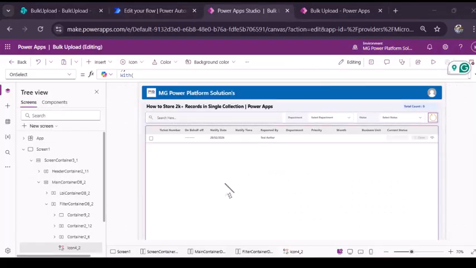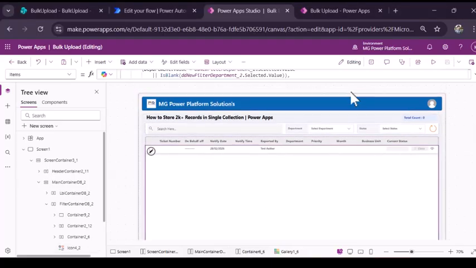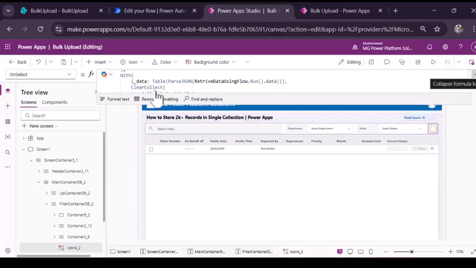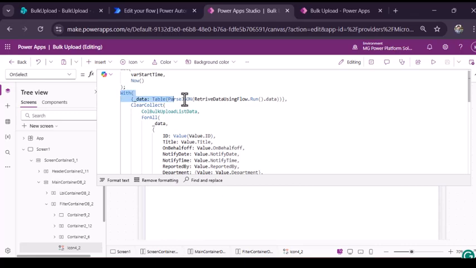Then let's come to the Power Apps. Here in the Power Apps, there is a screen. When you click on the reload button, let me expand the formula with the data table, that is parse JSON, retrieve data using flow.run. It will call a Power Automate flow and retrieve the data in a JSON format from the flow.